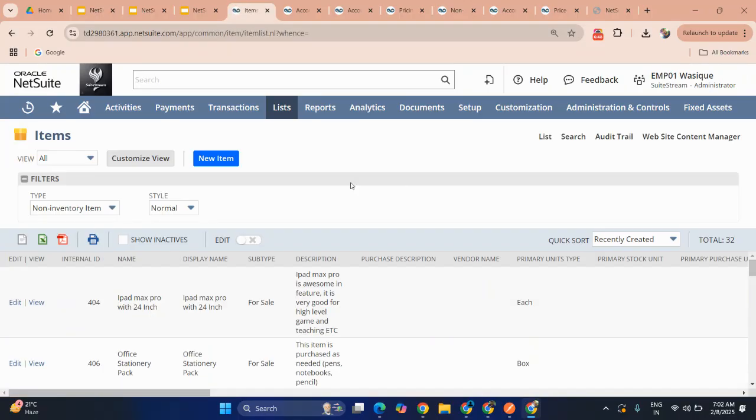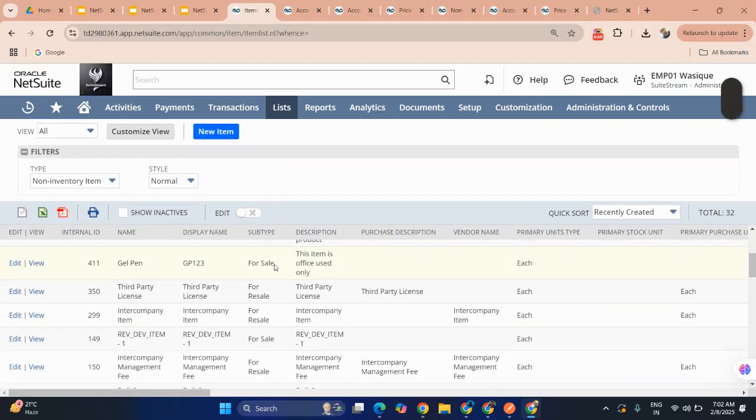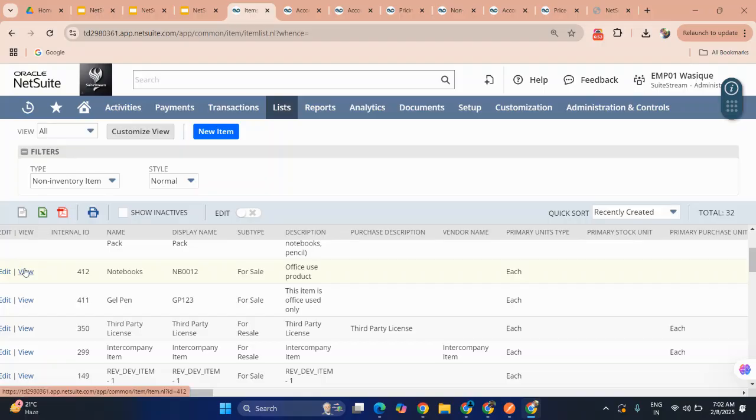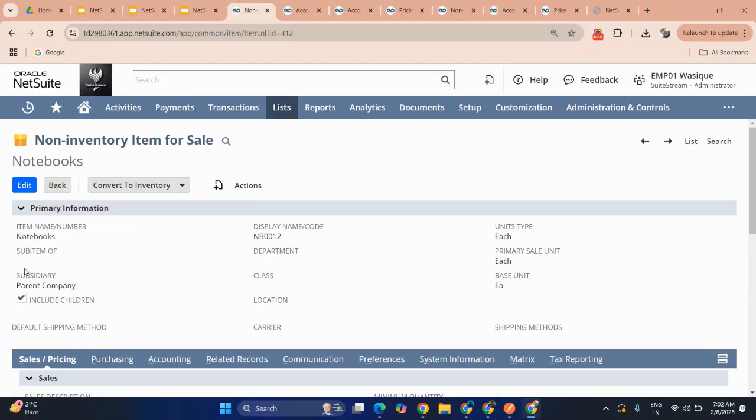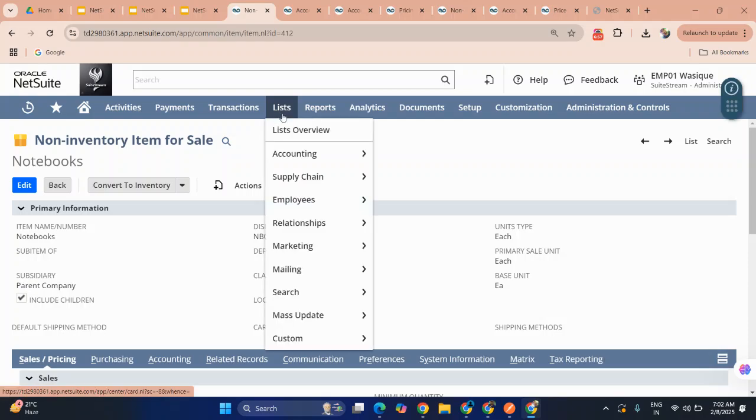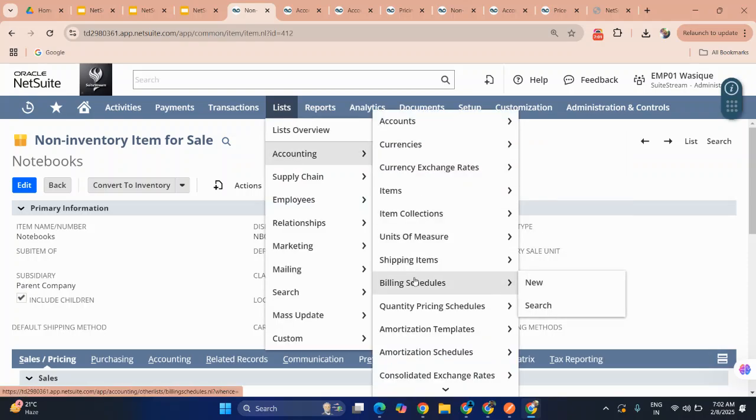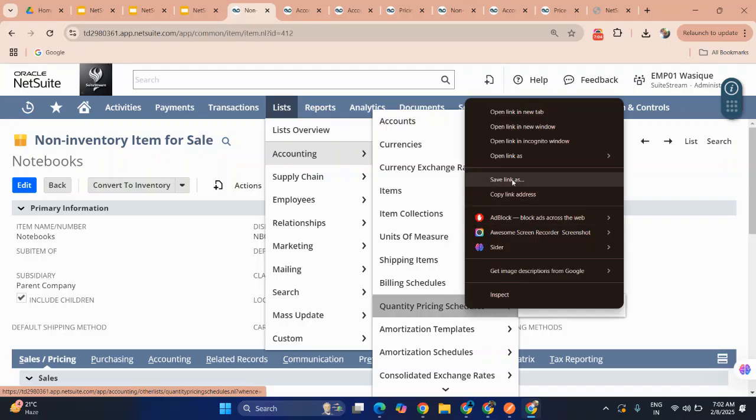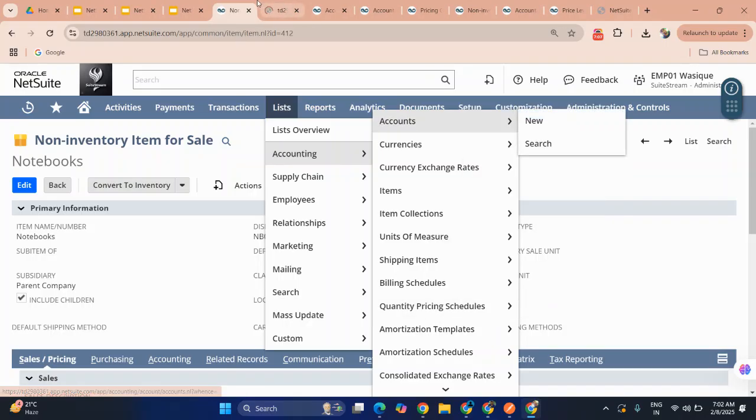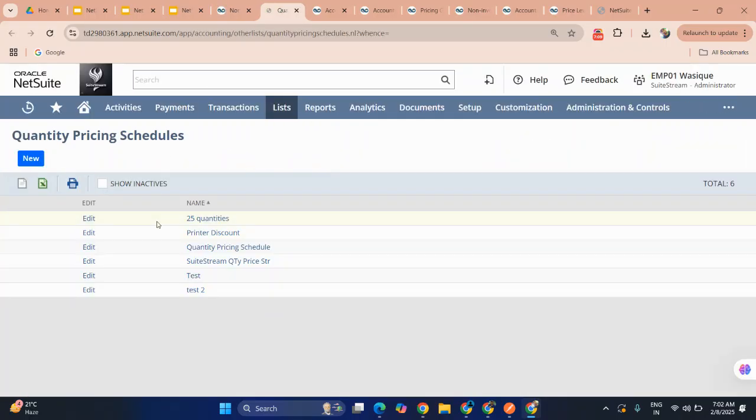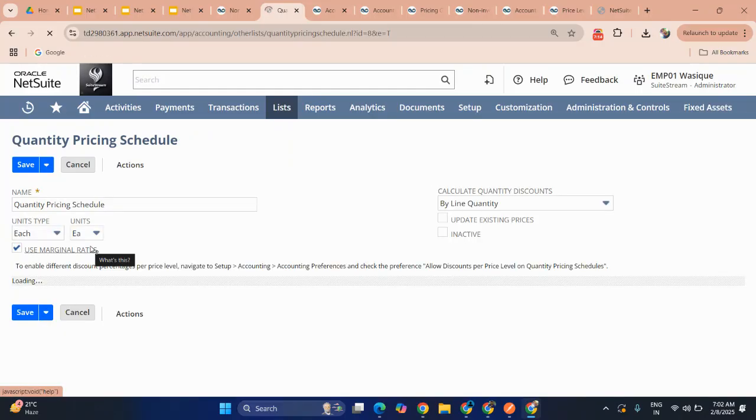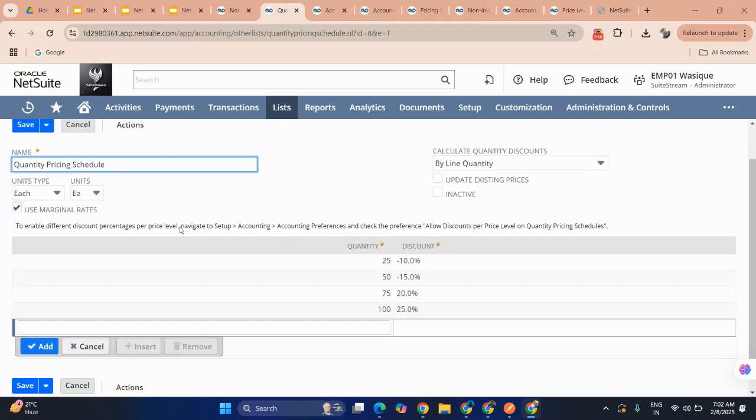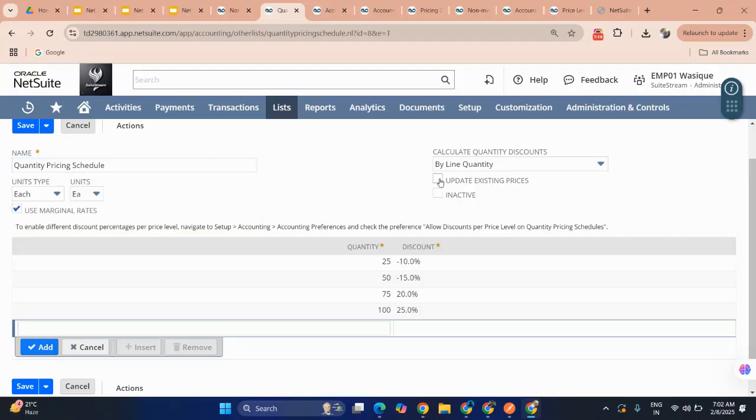Let's go to List, Accounting, Item. So let's see this. First, create a quantity pricing schedule: List, Accounting, Quantity Pricing Schedule. If new, we can select New. If we want to check the existing ones, here we can see. So this is one of the quantity pricing schedules, and we can see how we can define it.